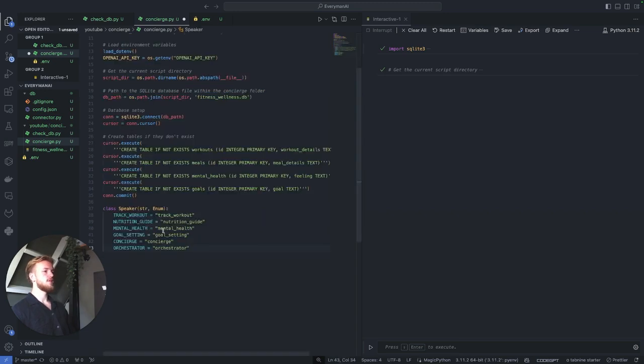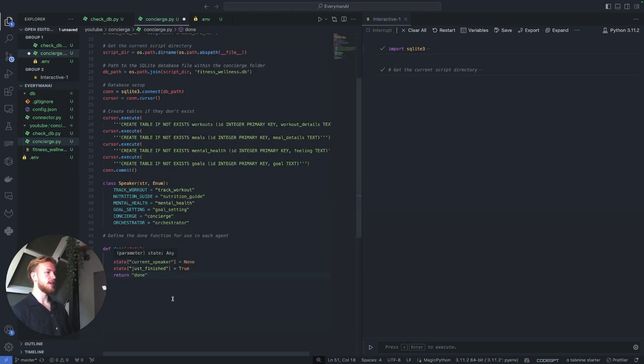We're also using enum to represent different types of agents in our system. So this class highlights the different agents that we're going to make. We have track workout, nutrition guide, mental health, goal setting, the concierge agent, and the orchestrator, and more on that later.